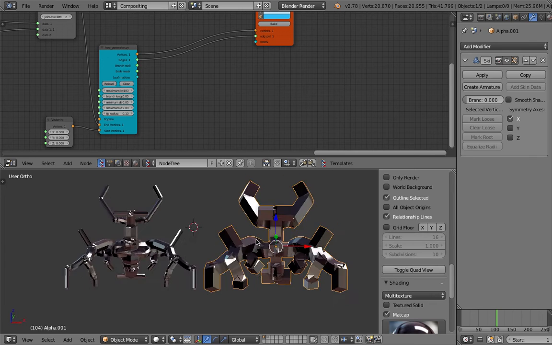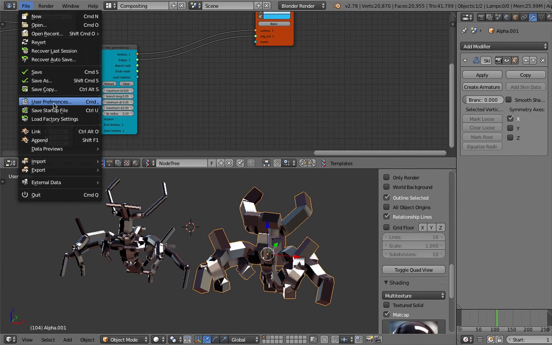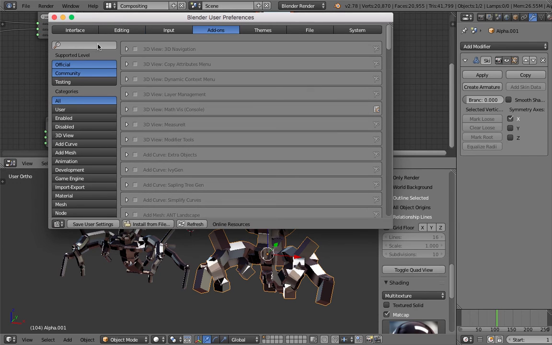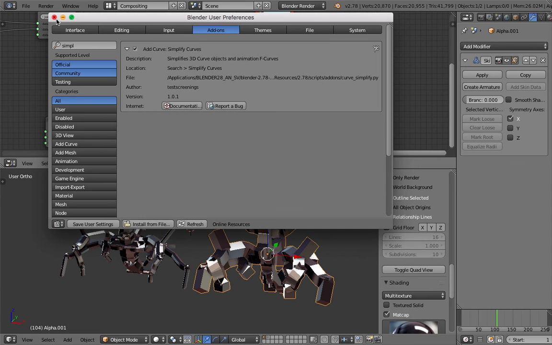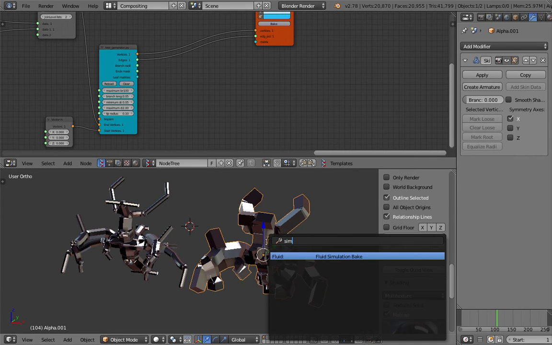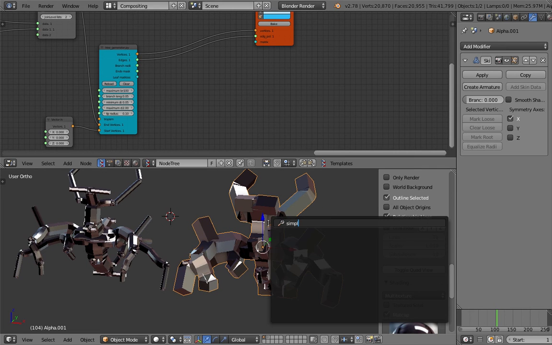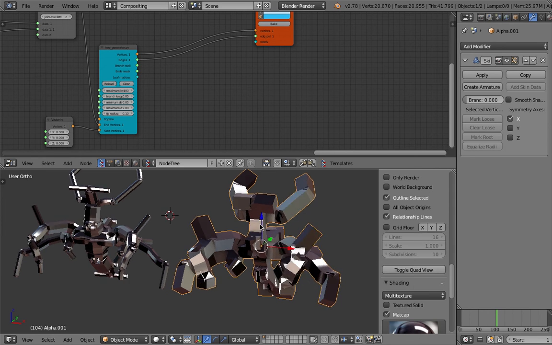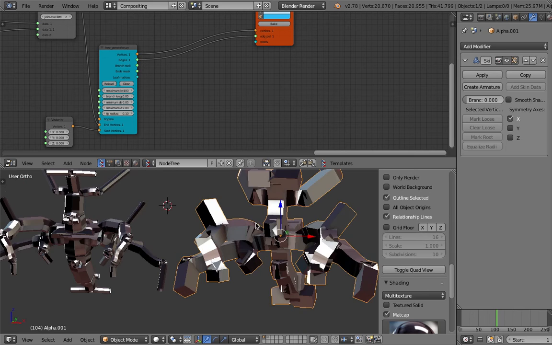Let me try. I haven't tried this. Let me see. File, preferences, add-ons, simplify curve. Let's see if this works. Simplify. Okay, looks like simplify curve only works for curves.